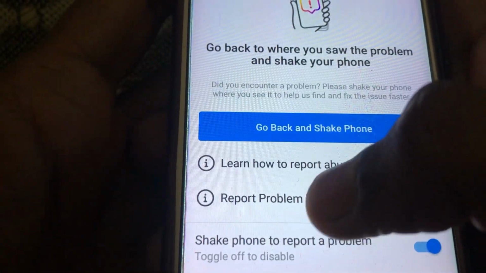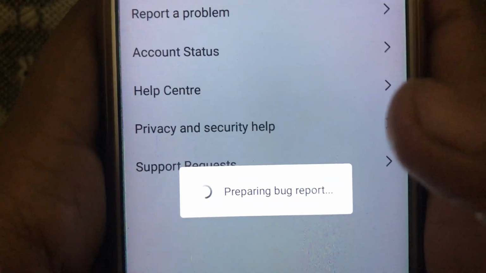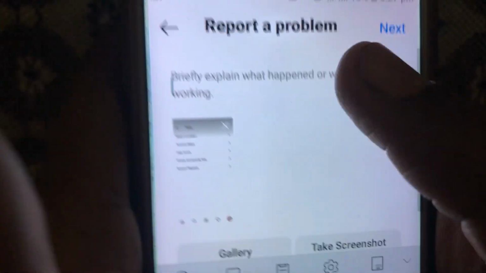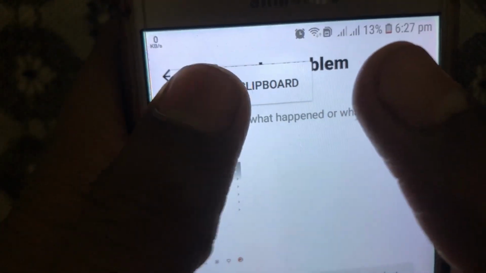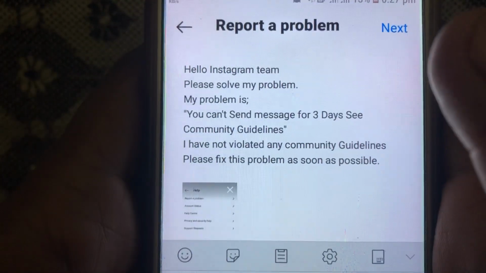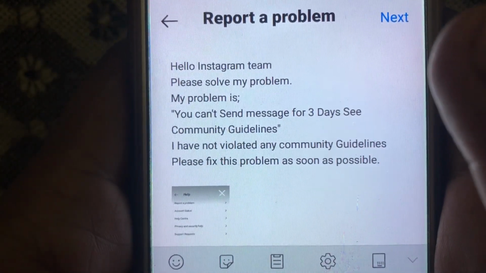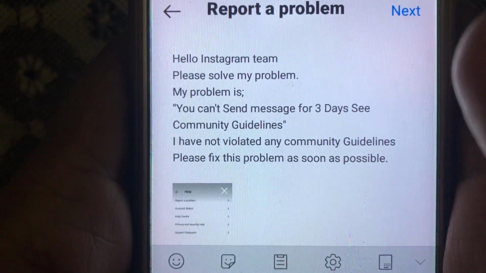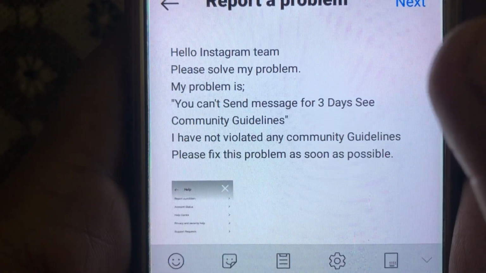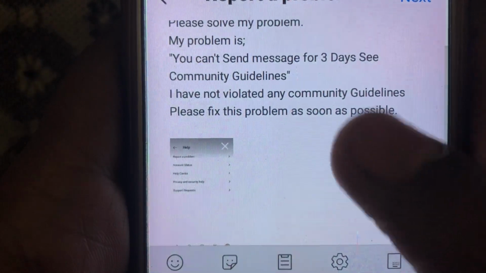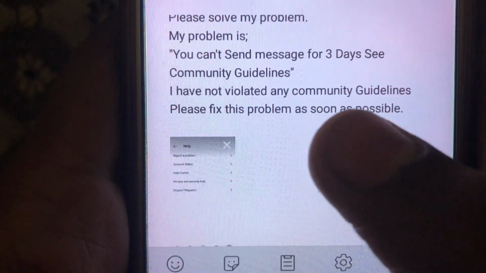Here, you have to report that problem to Instagram team so that they can solve for you as soon as possible. Here you have to explain the problem to Instagram team as, hello Instagram team, please solve my problem. My problem is as you can't send message for 3 days. See community guidelines. I have not violated any community guidelines. Please fix this problem as soon as possible.